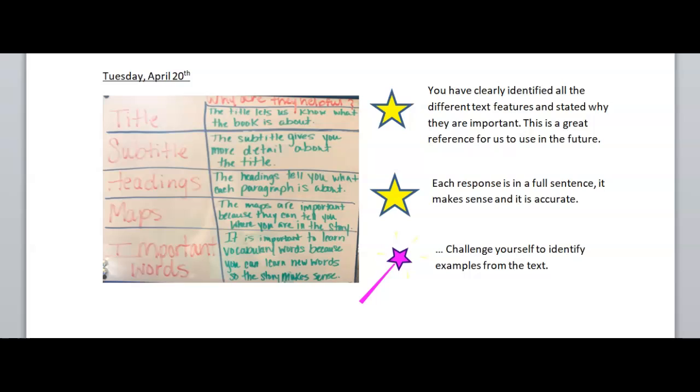So over on the left-hand side, this is the scholar's work, and I have 2 stars and a wish. The first star is that you've clearly identified all the different text features and stated why they're important. I can look at your response and see the text features and also why they're important or helpful. And this is also a great reference for us to use in the future.